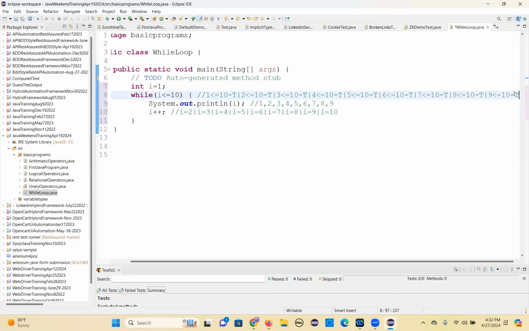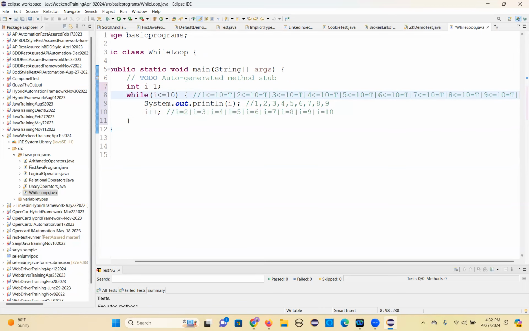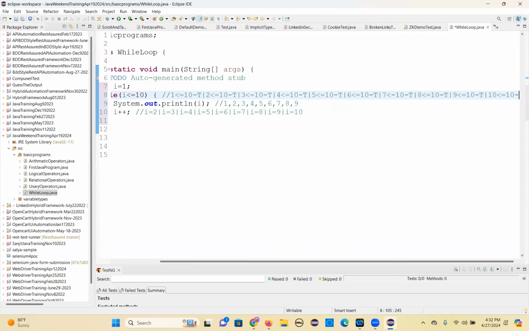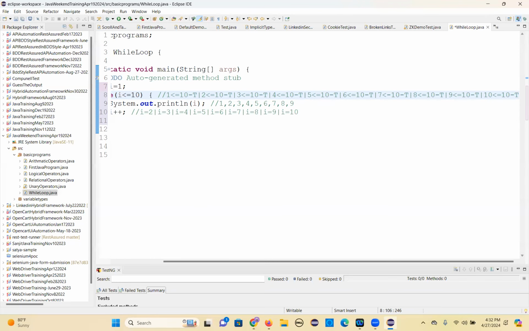So then here it will check. 10 less than or equal to 10, true or false? 10 less than or equal to 10. True, sir. So true. 10 less than 10 is false, but 10 equal to 10 is true. So it will print, 10 will print. Now it comes here and the i value will increment to 11.